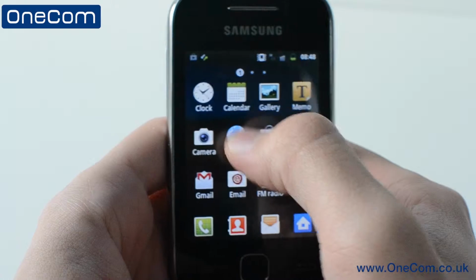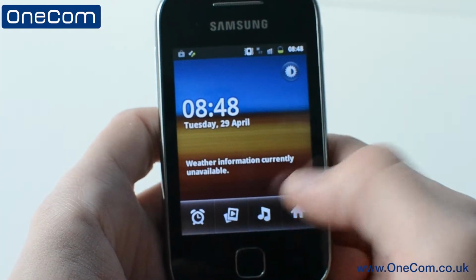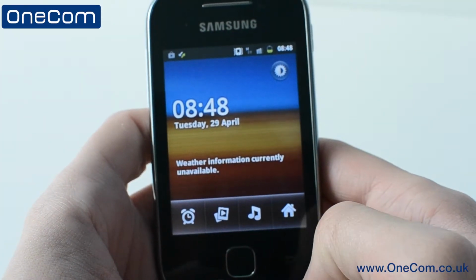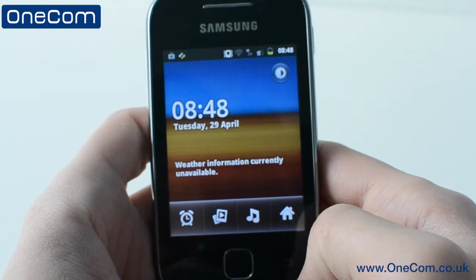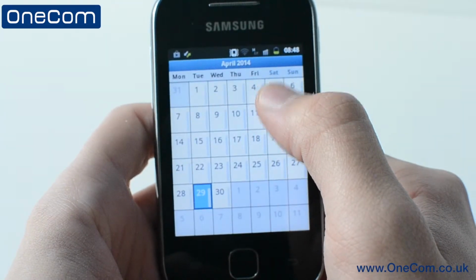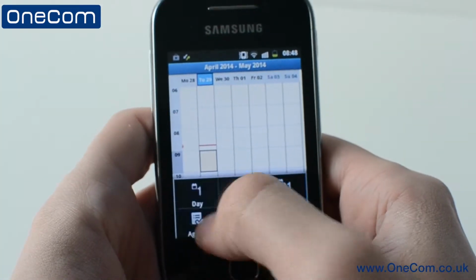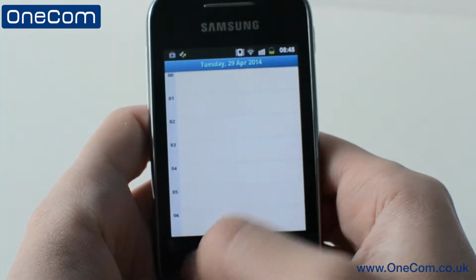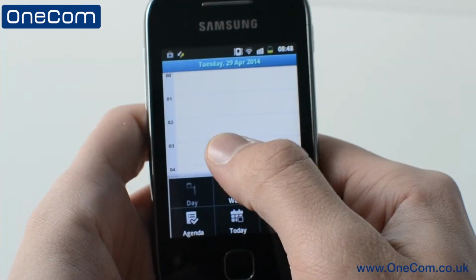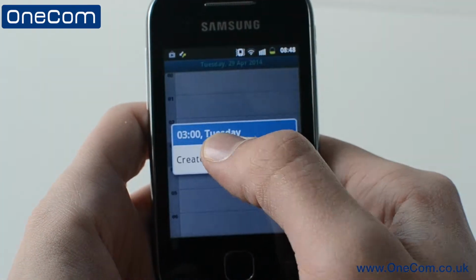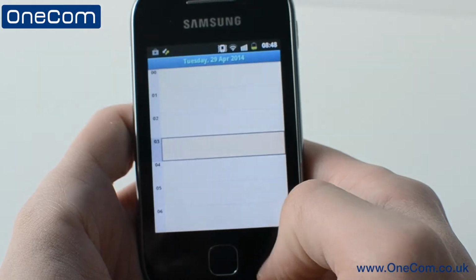So now we're going to go ahead and just take a look at a few of the applications on the main menu here. So we do have our standard clock application here, where we can add alarm clocks, etc. on there. Now we do have the calendar, which gives a nice day-by-day view. Or we can either have it as a weekly view or a single day-by-day if needs be. We do have our memo pad there.